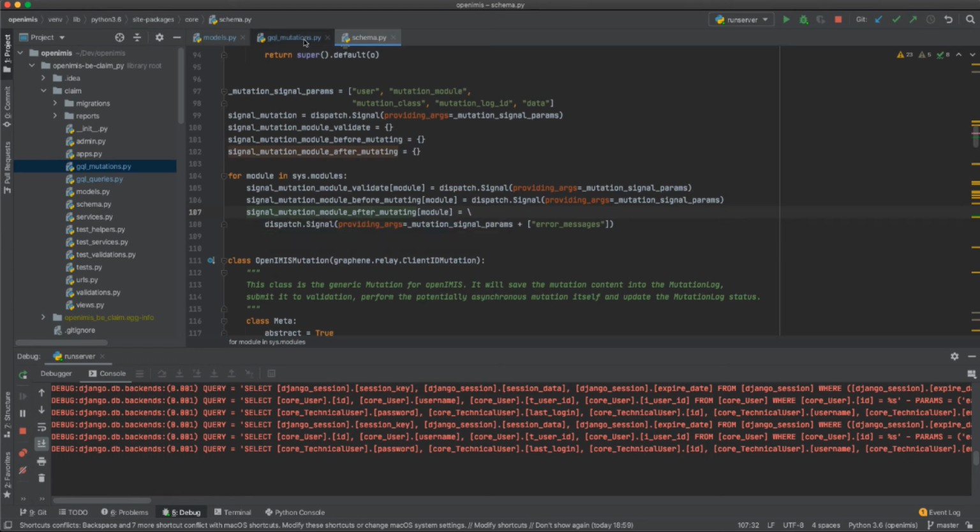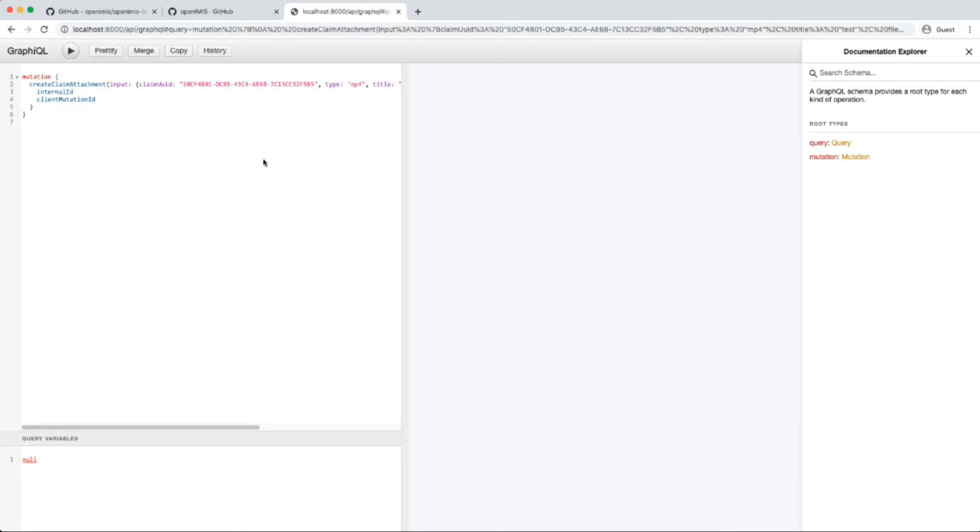So how does it work? It's explained in the documentation, but let's take an example query. We want to create a claim attachment. So I'm going to run this. I'm going to create a type MP4 and with a URL. So this one gives me a UID for the mutation that has been performed.